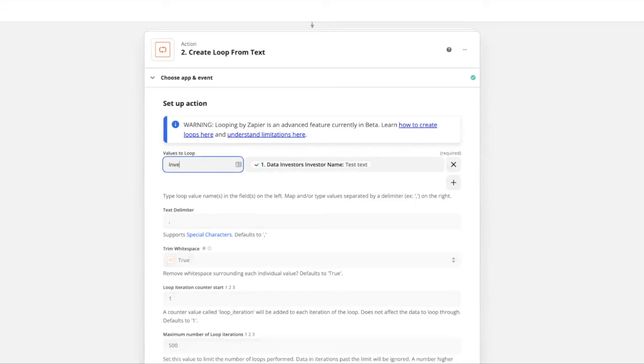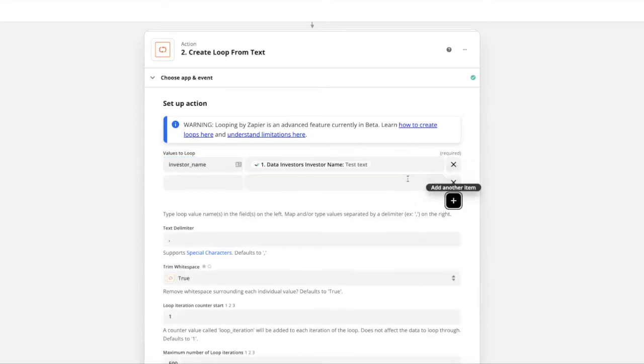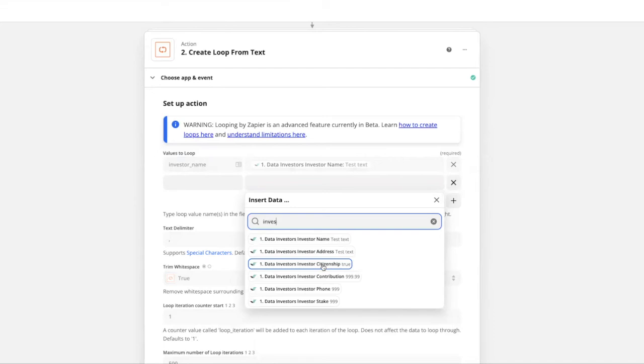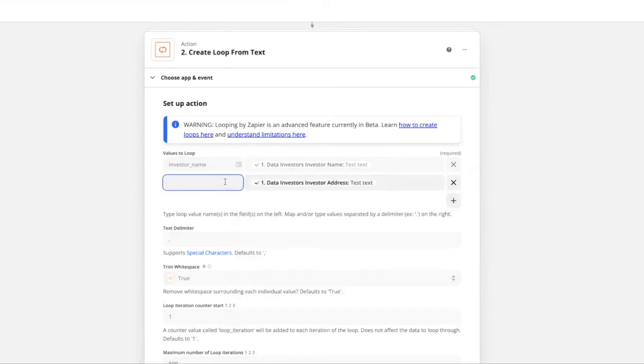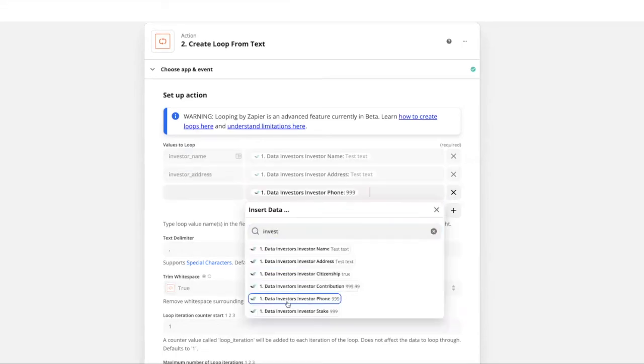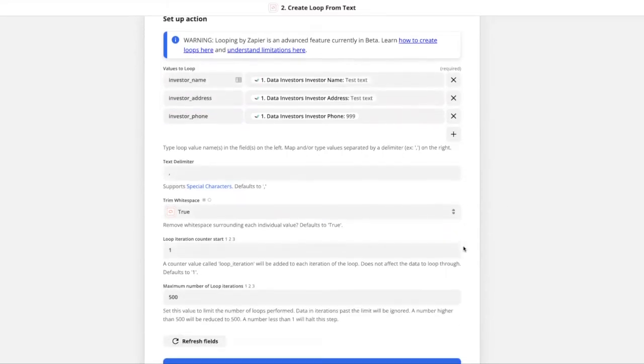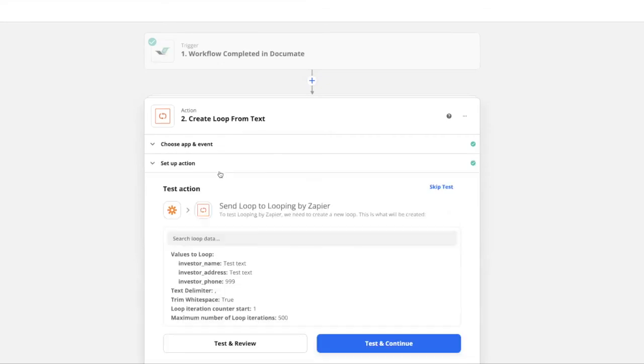So here I'll just say investor name, and then I'm going to repeat this, add more items for each of the items from Documate that I would like to add to my contact. So I'll search again here for investors. I'm also going to include their address here. And again, I'll give it a variable name, investor address, and I'll include their phone number in the contact as well. And again, variable name, we'll call it investor phone. Once I've set this up, I'll click continue and I'll test this step.